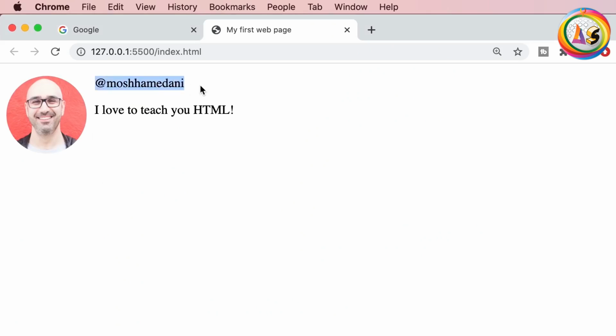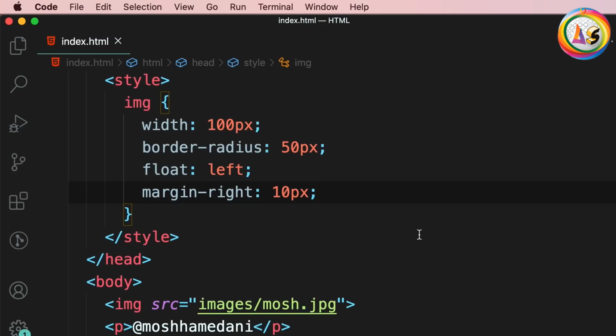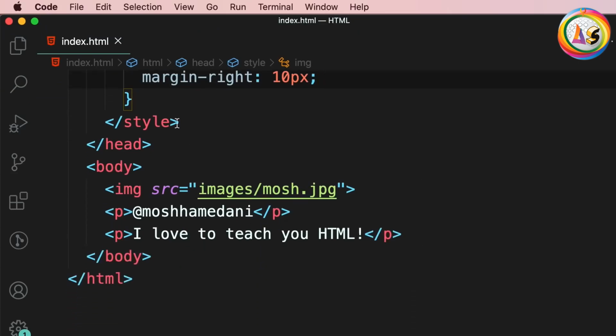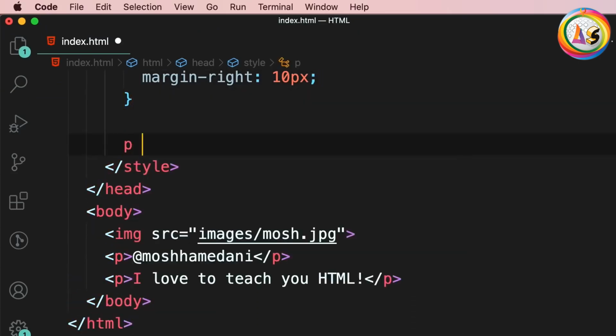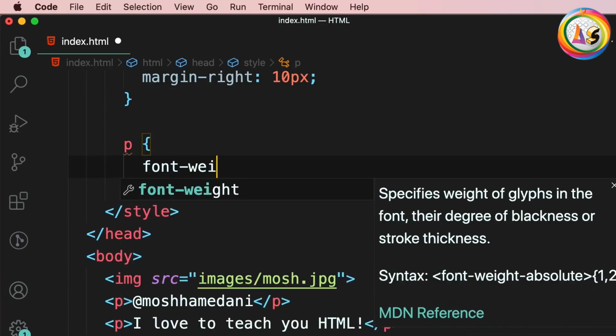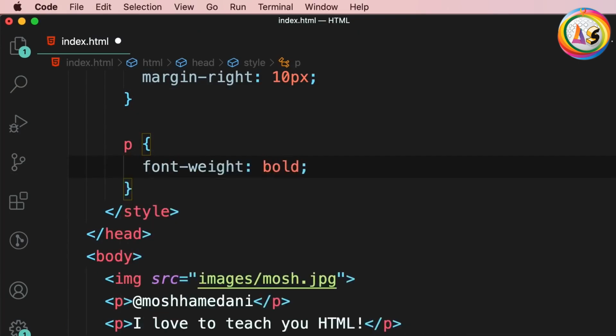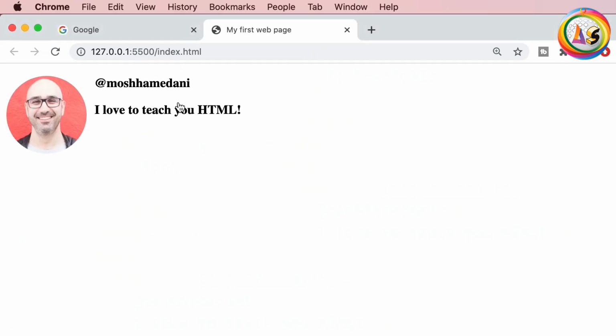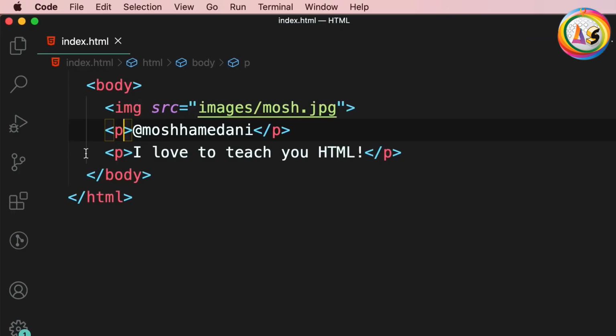Now let's make the username bold. So we're going to repeat one more time. This time we're going to apply a rule to our paragraph element. So here we're going to set the font-weight property to bold. Take a look. See what happened? Both our text elements are bold. But what if you want to apply this style only to the username? Well, we have to separate these two paragraph elements.